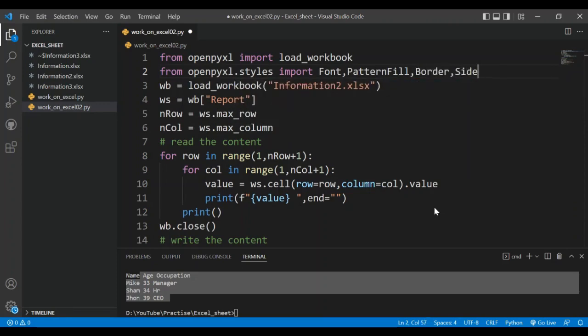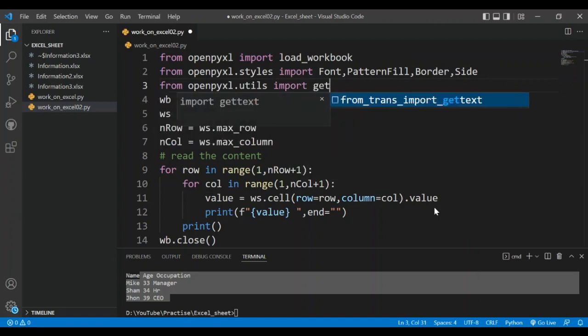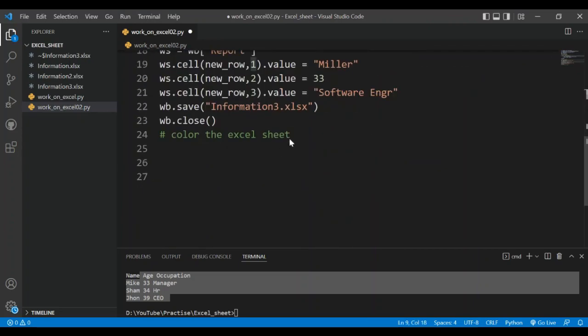So these many things we require from the style library, and one more function is required in order to get the column name. We will give the index and we will get the name of the column. For that we'll use get_column_letter, and it is available in the utils library. From utils import get_column_letter. Okay, so these two lines we require in order to do the color coding to our Excel sheet. Okay, now we will go and start doing the color coding.